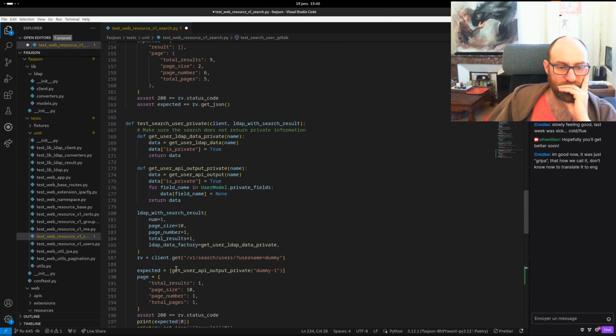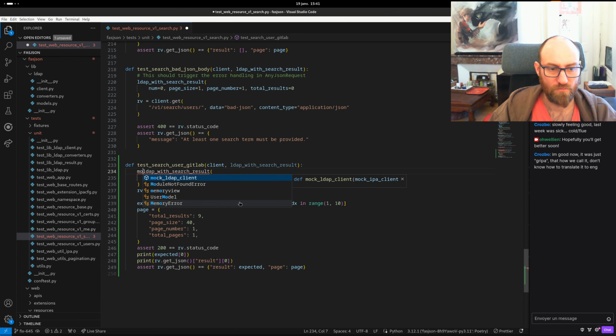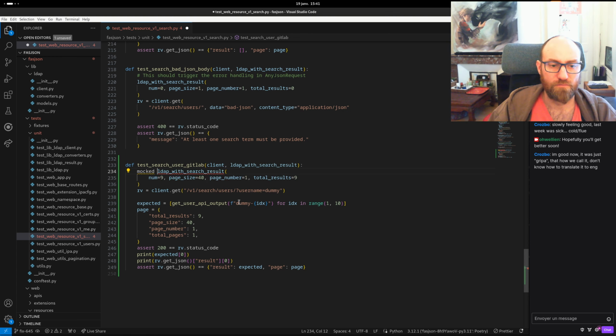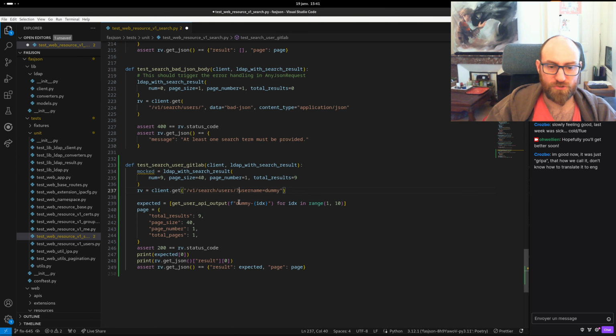That is interesting. Let's see if that gives me what I want. Okay. I want to search for users with GitLab username equal dummy, right? And I expect this result. No, I want like result num equal, I just want one result, thank you very much. Page size is 40, why not? And total result is 1.